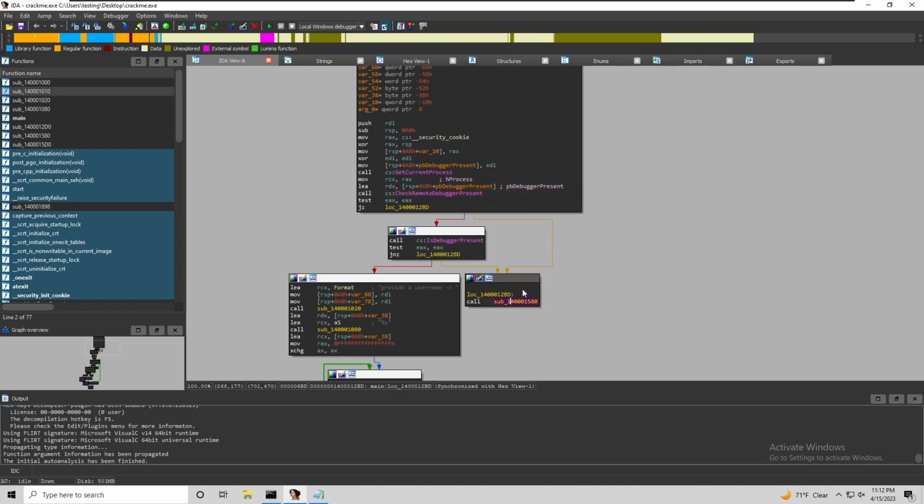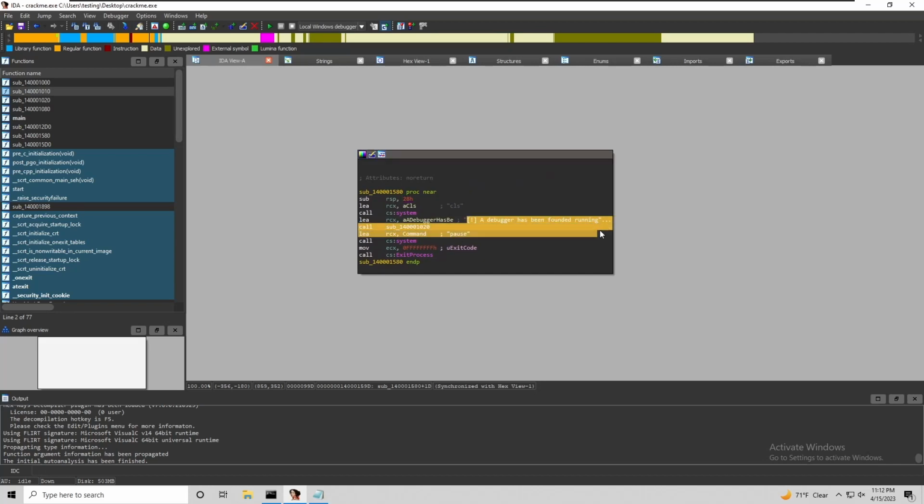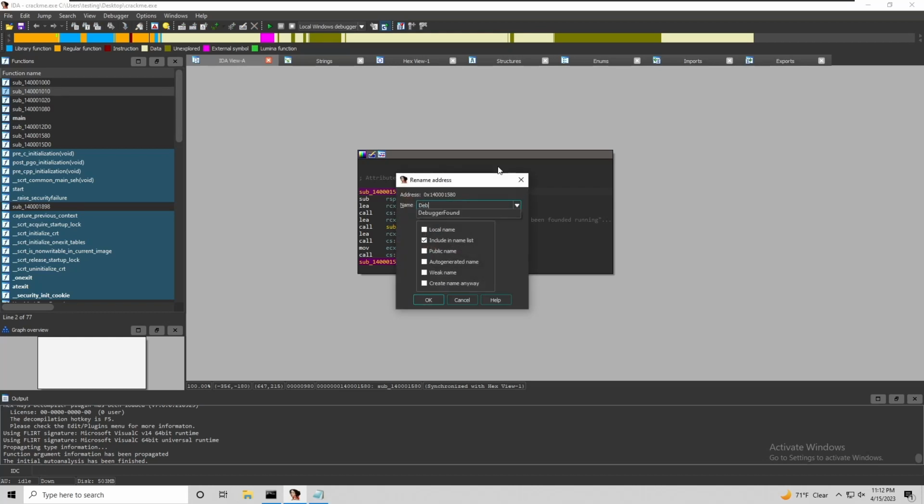So I'm going to jump in here and check out this little stub, and you'll see I've already found the "debugger has been found" running string. So I think it's safe to assume that this is the debugger found function. You can see it's clearing the screen, printing debugger has been found, pausing, and then exiting the process. So I'm just going to go ahead and click N and rename this to debugger_found.